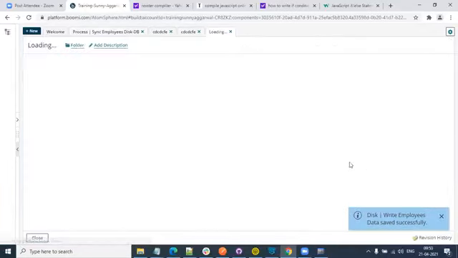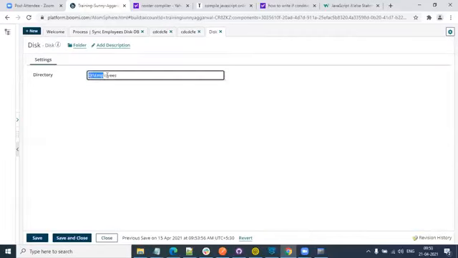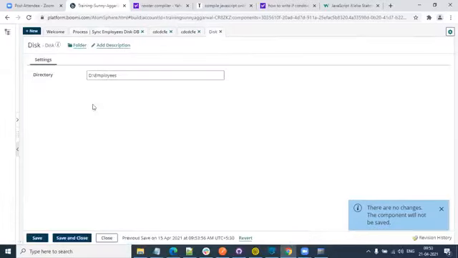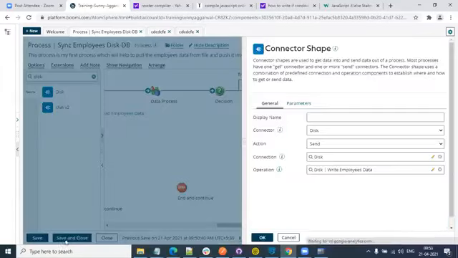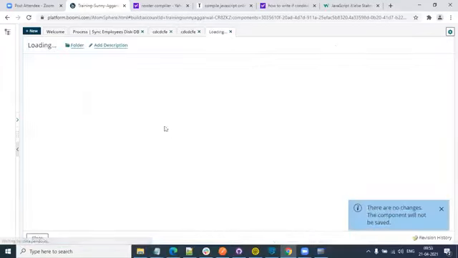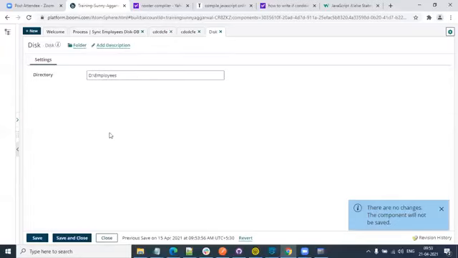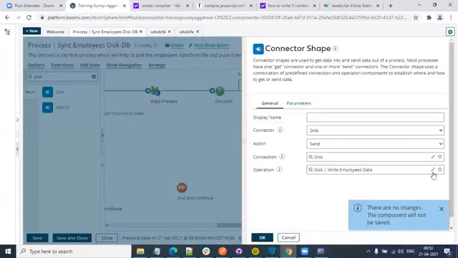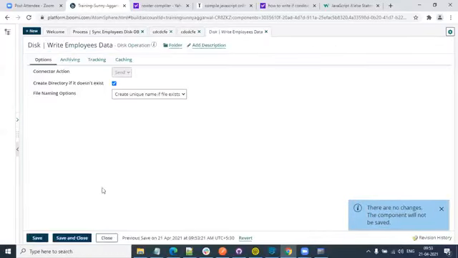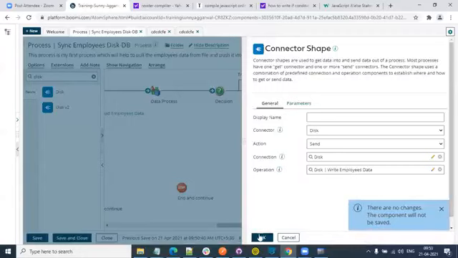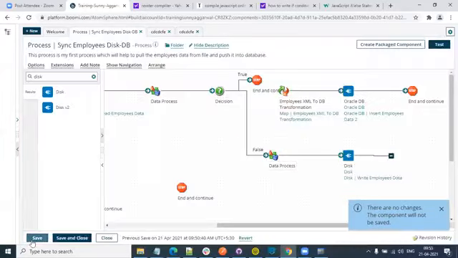Did I specify anywhere the directory? The directory remains this one, because the directory was part of the connection, isn't it? So where is it going to write the file? In the D directory under the employees folder. It is going to write a file there, and let's observe the behavior. So let us run it again.